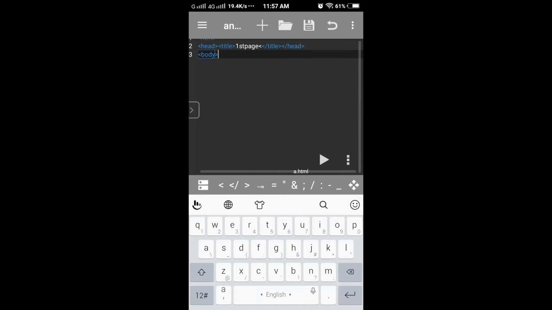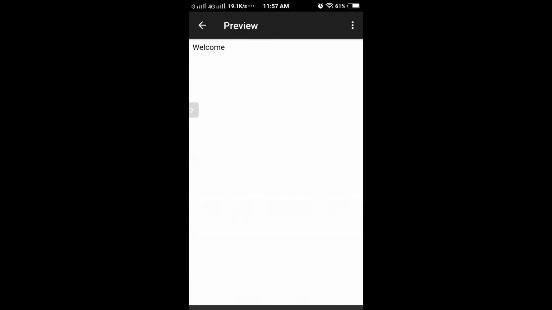Come to the next line. Start body. Now inside the body, what I have written: welcome. Now close body and close HTML. Now to check how this program will run, you just have to click on this play symbol, the triangle symbol which is coming below. Click on this. This is a preview of your page, from where you can check how your page will appear as a web page. So welcome is coming.